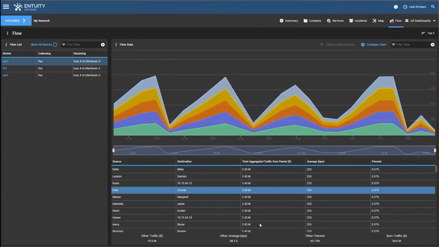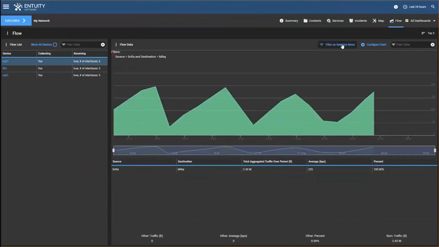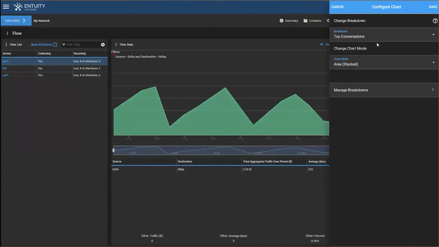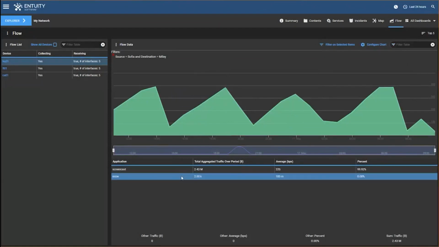Again, this is a demo, so the numbers are fairly similar. But let's imagine that the first conversation is by far the biggest user. I can now filter on that specific conversation. And having done that, I can then configure my chart to say, show me the applications for that particular set of users. And what we can see here is that there's actually 2 main applications that those 2 hosts are talking to each other on, so Screencast and EXCW, whatever that is.